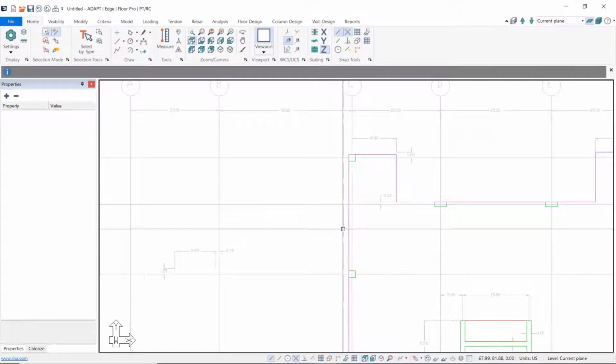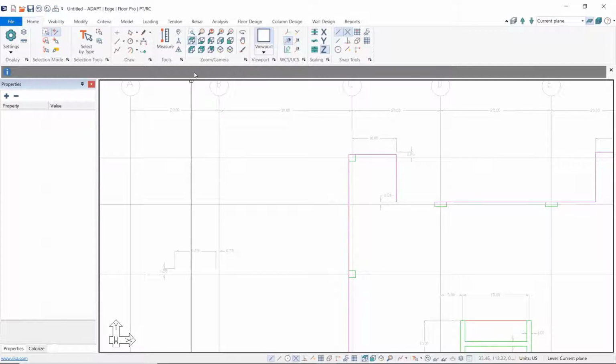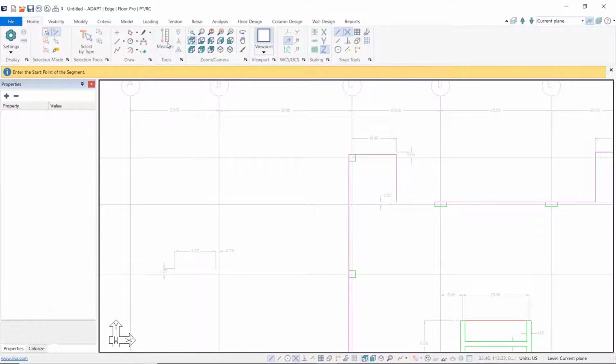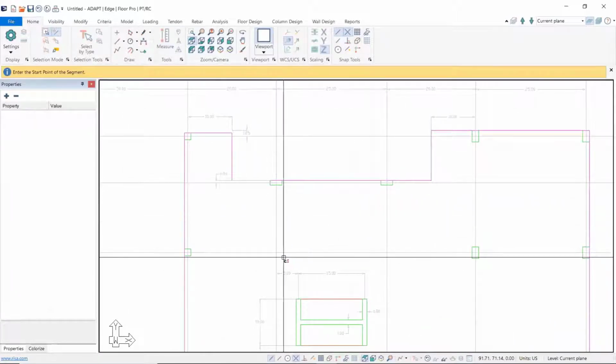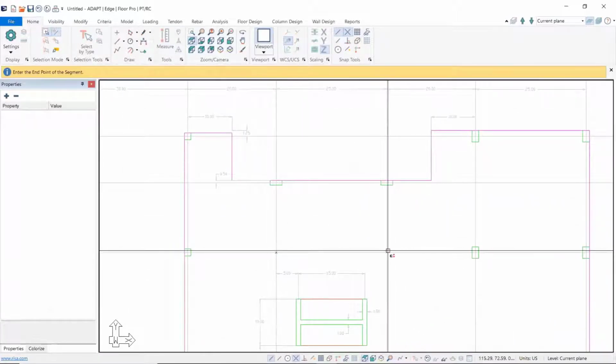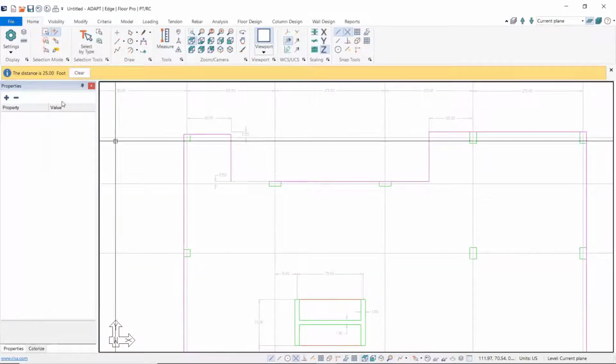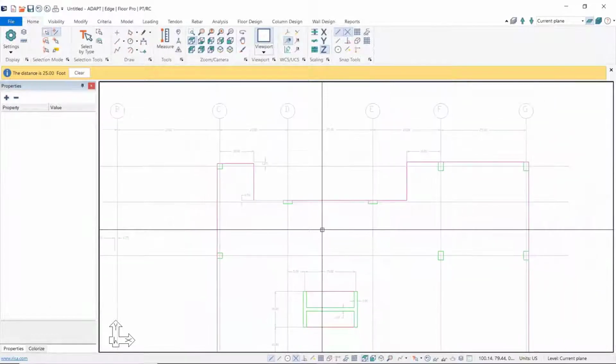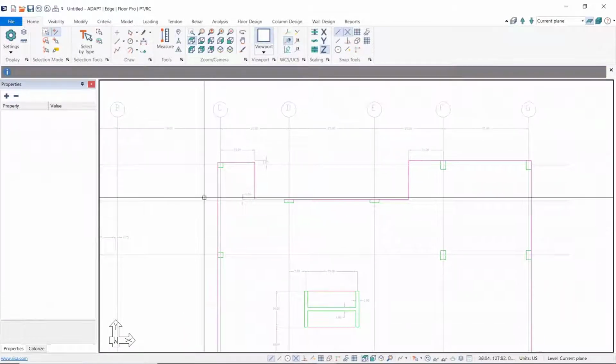Now it doesn't look like anything has really happened here. We can verify that the model is actually calibrated by going to our Home tab and using this measuring tool here. If I just grab another dimension, for example, this 25-foot span, you can see it's reporting 25 feet. So it looks like everything's good. So I'll clear that real quick.